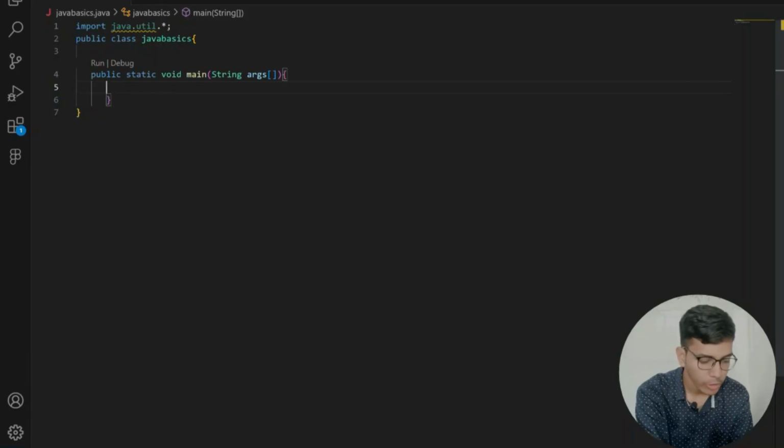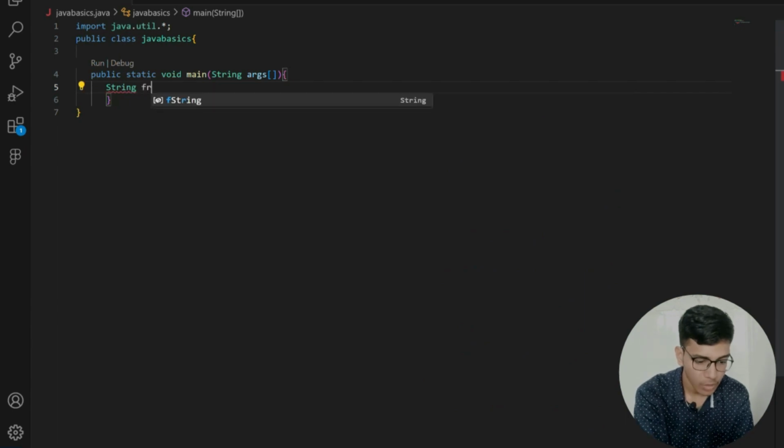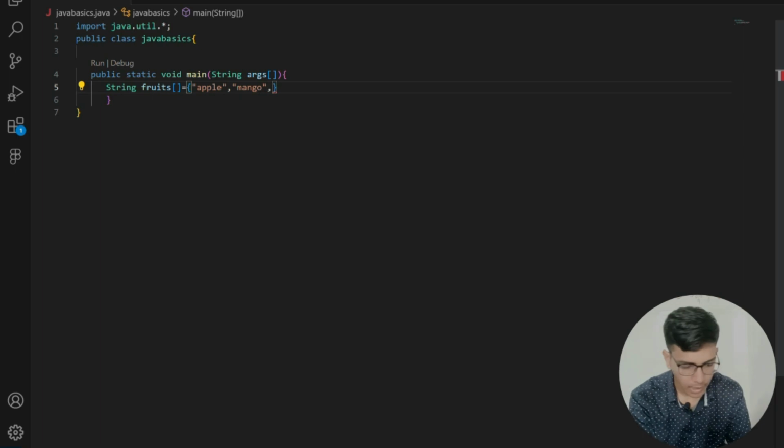First of all, I'm going to create my string array, that is the fruits array. In this I'm going to store apple, comma, mango, comma, banana.